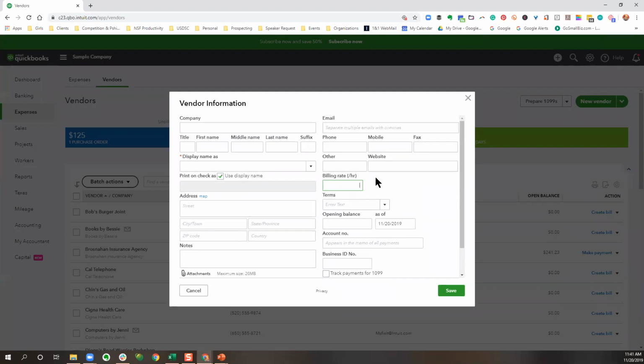One of the questions people always ask me about vendors is, do I put them in as employees or as subcontractors? And the answer is vendors. If you pay subcontractors, they are vendors. They are not employees. And so they go into the vendor tab.